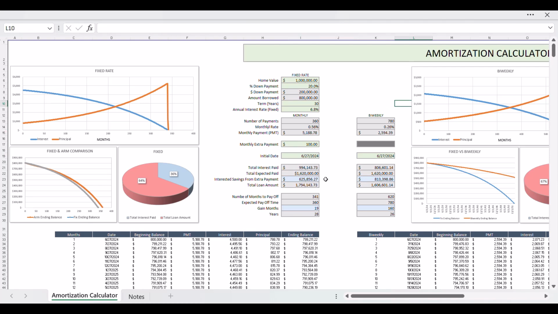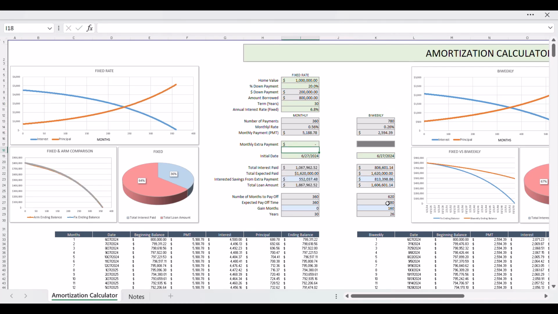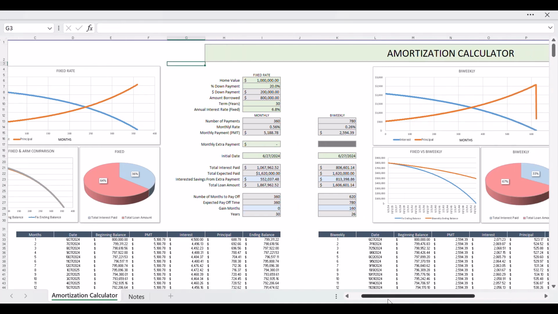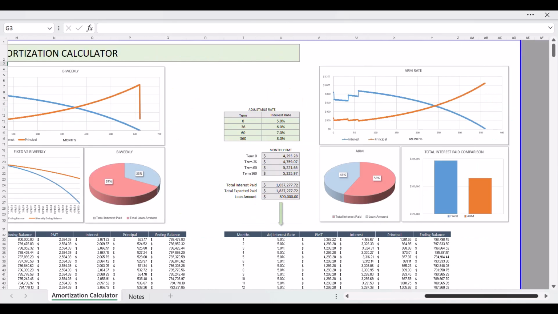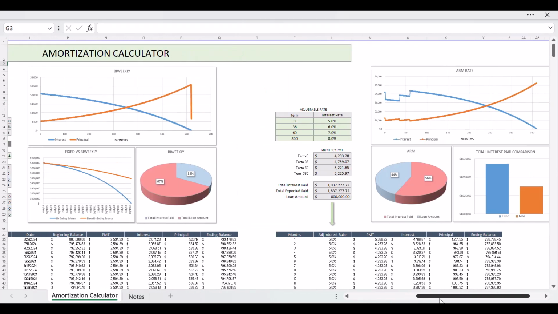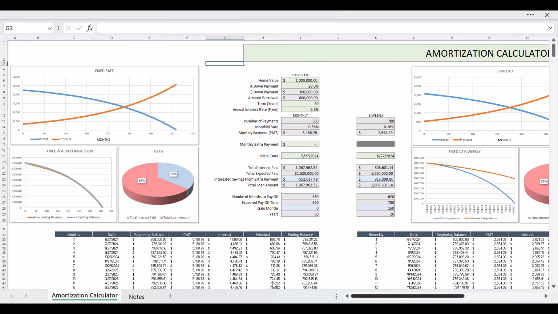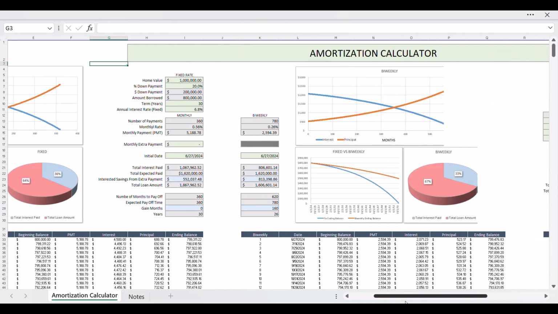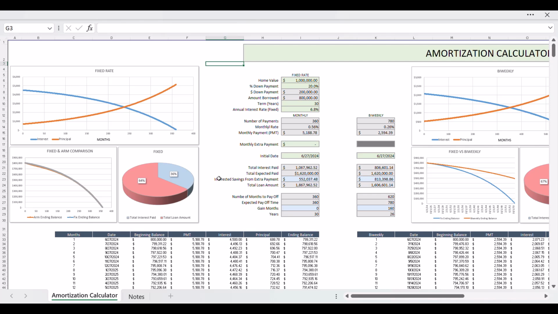And for your biweekly, let's put zero so you can compare apples to apples, fixed rate and biweekly. And it takes you 26 years, so it's about the same as a $200,000 home. This spreadsheet is great, simple, easy to use, super clean. Not much more I can say about it. You can use it to help you make a mortgage choice, whether you want to go with a fixed, biweekly payment, or adjustable rate. Until next time, my friends, enjoy the spreadsheet and take care.